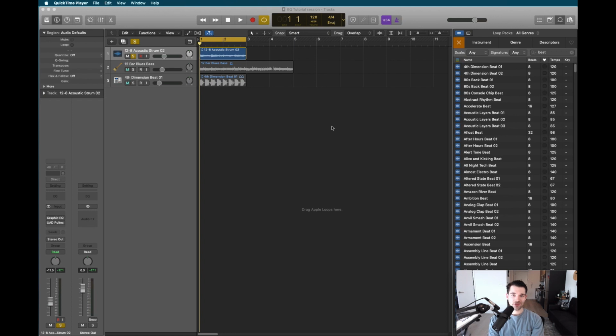So EQ is equalization, and at its bare basics, what you're doing is taking different frequency bands and either boosting them or cutting them. What we're going to do here is I've got a little guitar loop pulled over from our Apple Loop library. I'm working in Logic. This is going to apply to any software that you're working with. Everything's going to have a built-in EQ plugin.